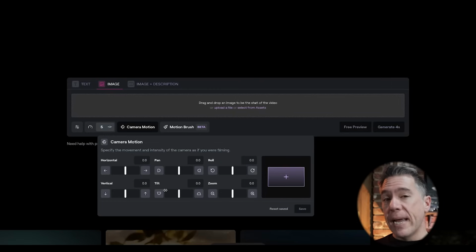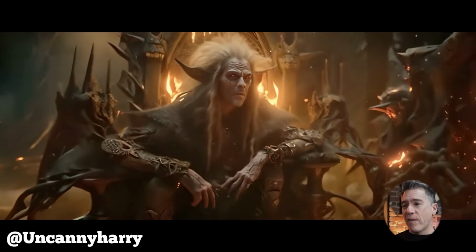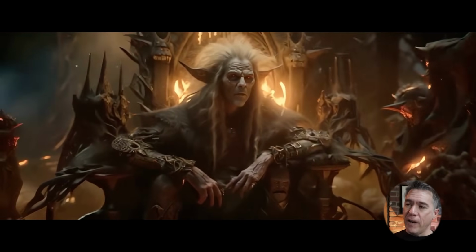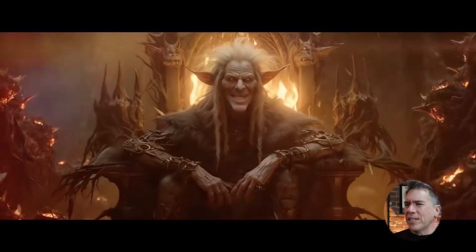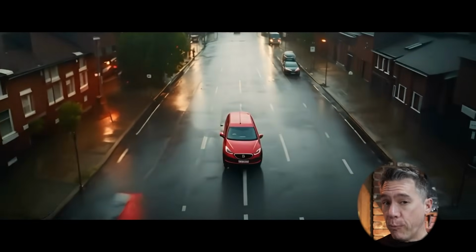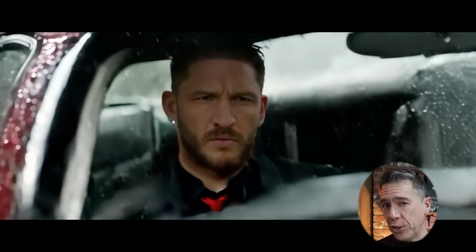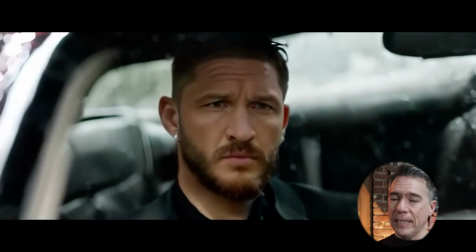Meanwhile, over in Gen 2 land, we have controls for pan and tilt, and props to them for correct cinematography terminology. I had planned on generating up an example with pan and tilt, and then I ran across friend of the channel Uncanny Harry's experiment with it, and I was like, well, this is so cool. Let's just run this instead. Harry also recently produced The Cold Call, which is an AI-generated British gangster film using Midjourney, Gen 2, and Pika. It's really, really cool. Link is down below.